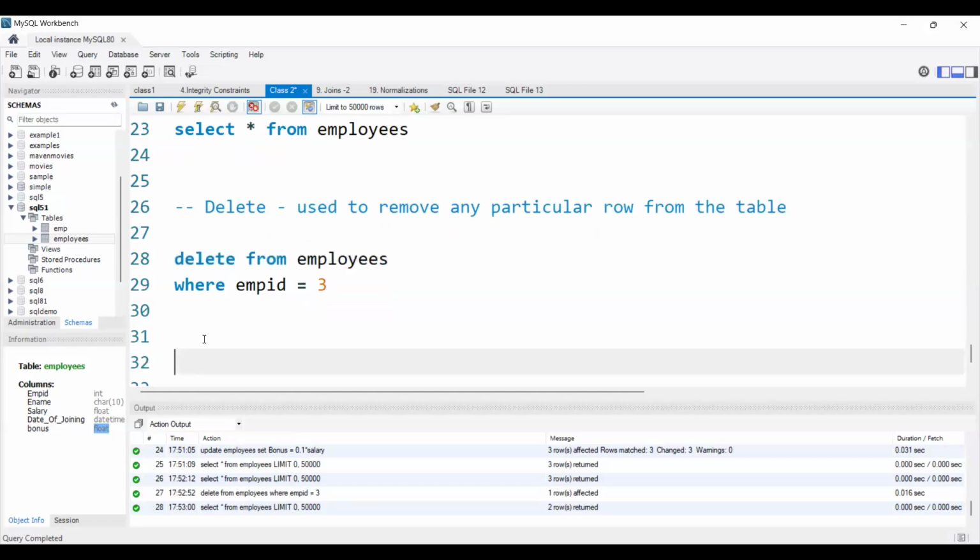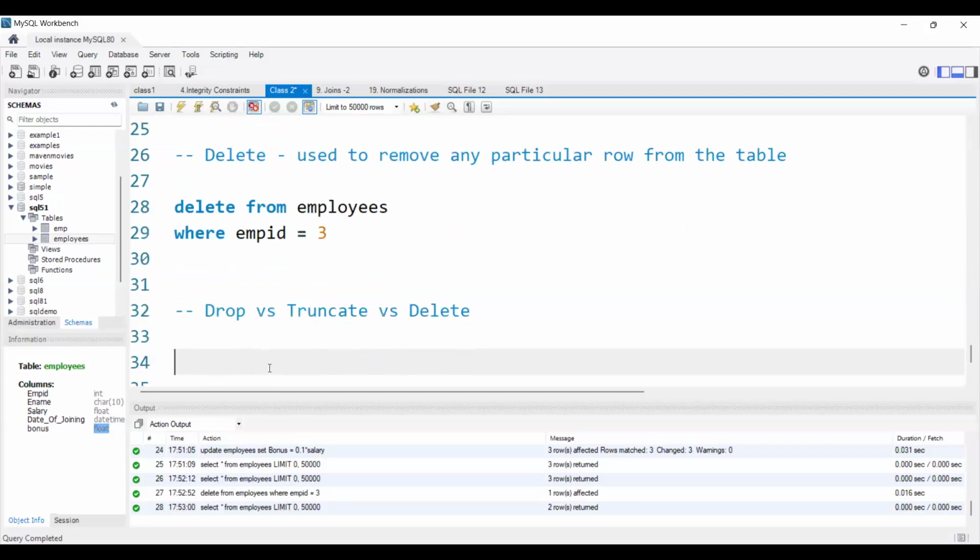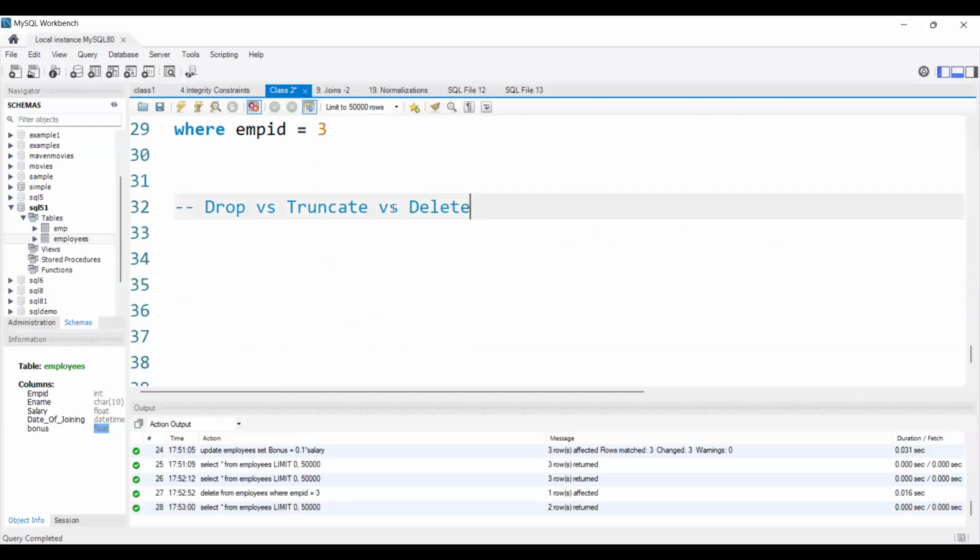Okay, so now this is about DML commands. DML commands are done, but let's see one important interview question here: explain the difference between drop, truncate, delete. This is especially for freshers, for freshers to 2 years of experience. This is an important interview question, asked maybe 2 to 3 times.